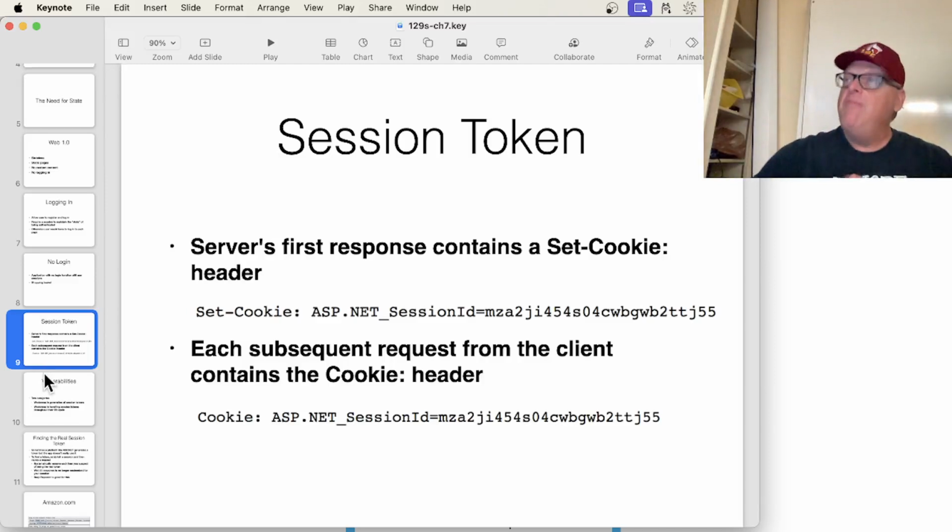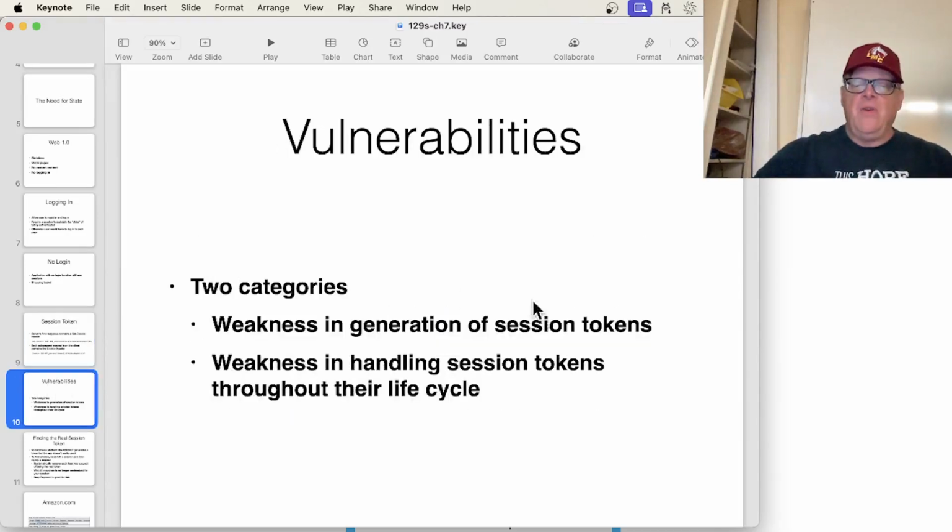So now it can remember that you are different than other users and that you have done something special, like, for example, logging in. So there's categories. There are two ways to do session management wrong. One is to generate session tokens in a way that they're predictable, and the other is to handle them in an insecure way so they can be stolen. And it was the second one that got me at DEF CON.